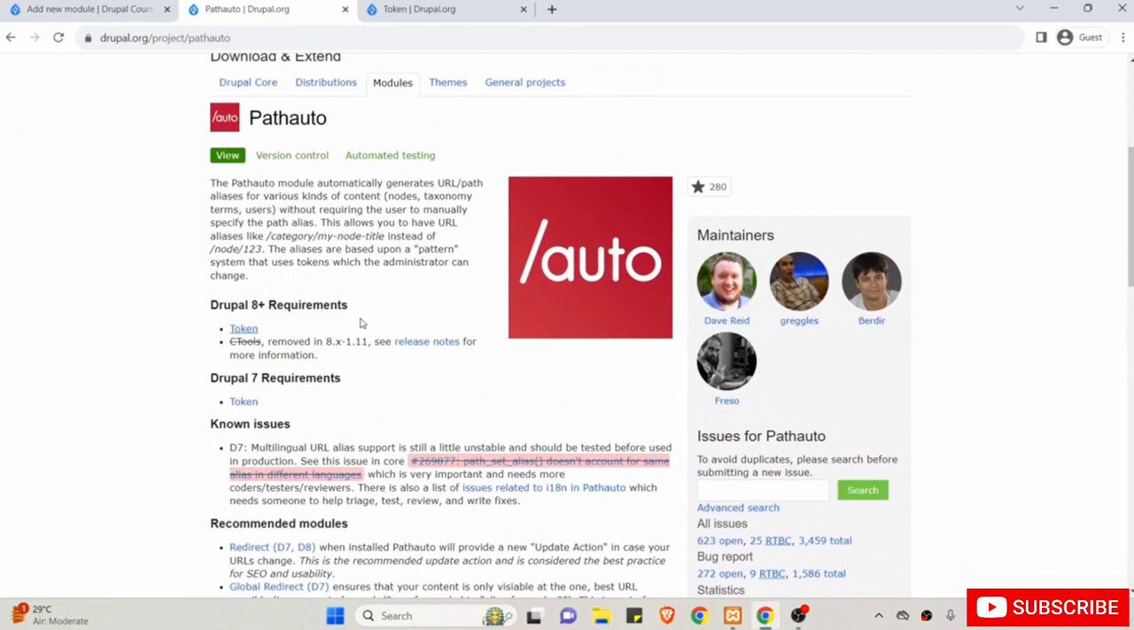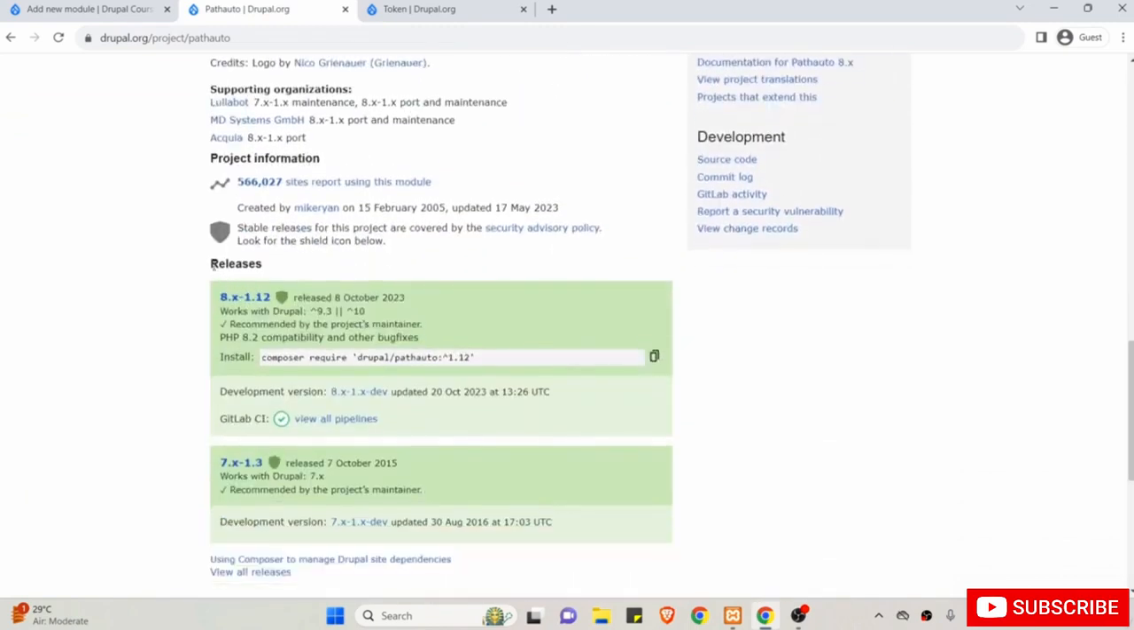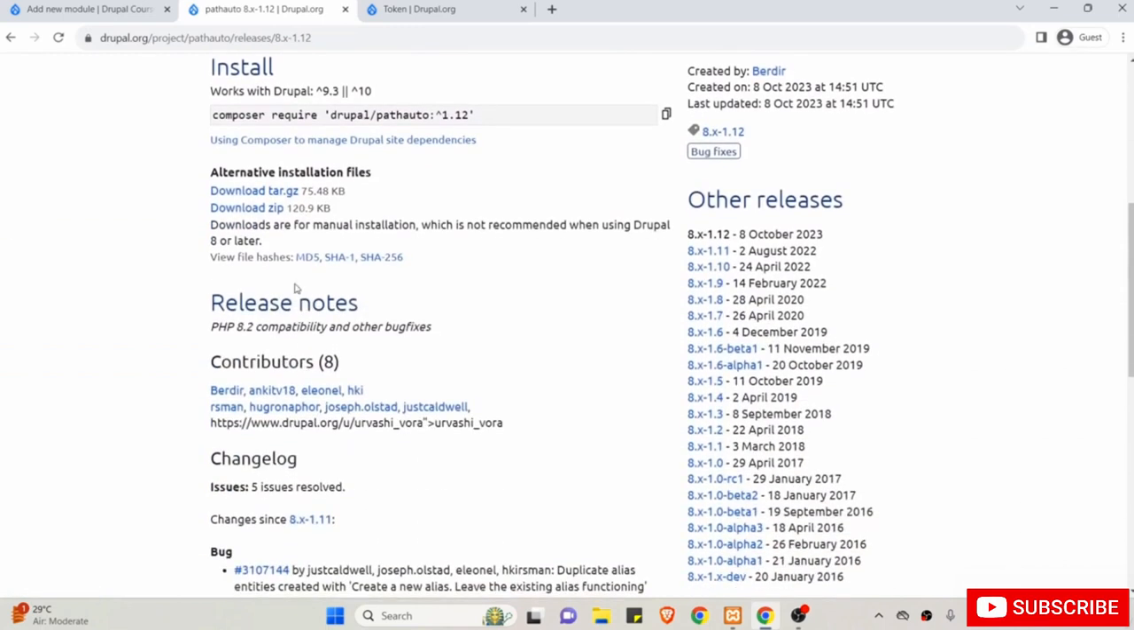To add this module to our website, just scroll down and go to this releases section, and here click on the latest version. The latest version right now is 8.x-1.12, so just click on that, and after you click on that you will arrive at the download page, and here you have to copy the address of this download tar.gz. So just copy that. So I will right click and I will copy the link address.